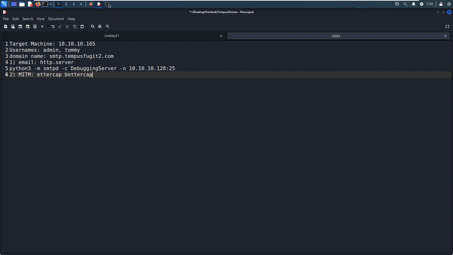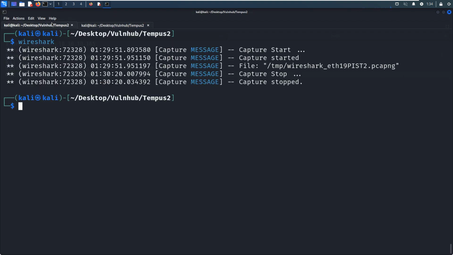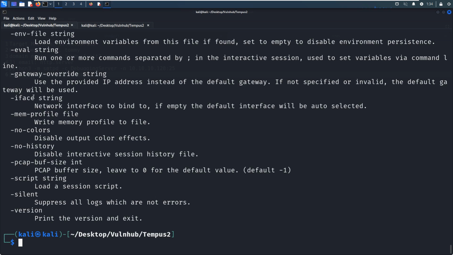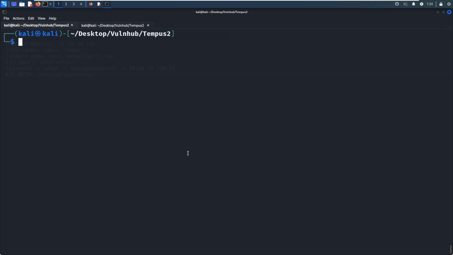Okay, so now I think we can sudo Bettercap, sorry, not Ettercap, the Bettercap. And we need to specify, maybe I can use the -h option. We need to use this option to specify the interface, iface. And we need to use the second interface in my case. Of course, this will depend on your own actual environment. So now maybe we can sudo, iface.